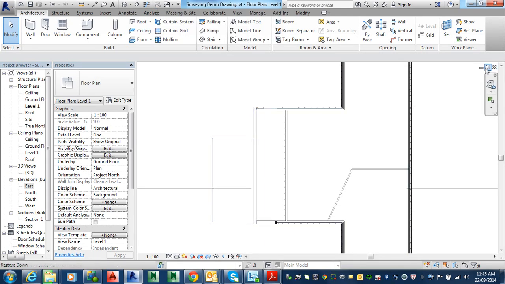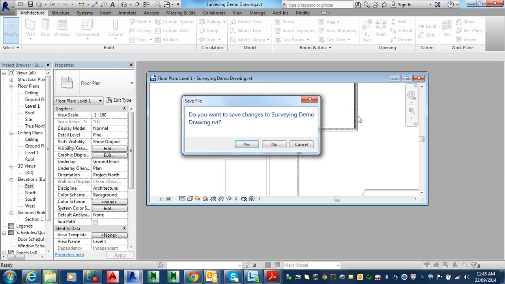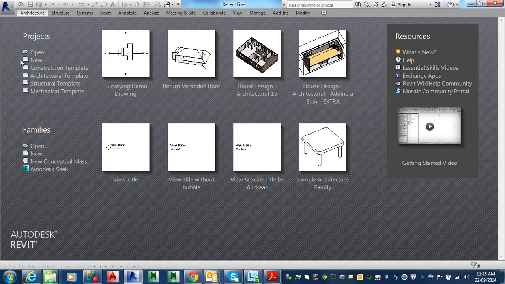So if I do that now, you've only got one left. If you just then close that and it says, do you want to save it? Say yeah. And you're back to this screen and you can begin your new project from that.